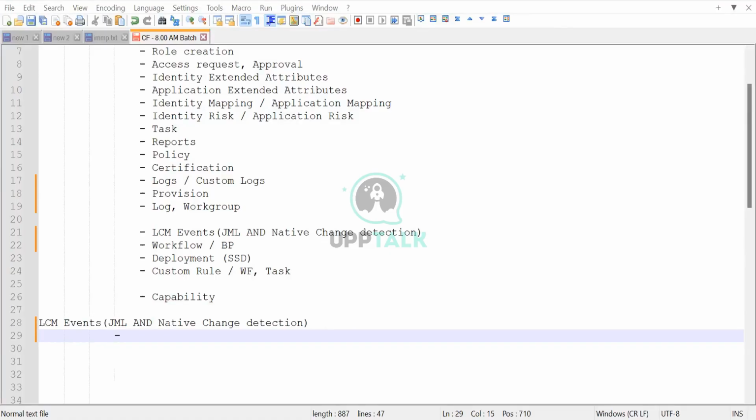That's all about leaver. Mover means an employee is going to move from one department to another department. In that scenario, whatever access they currently have, we will remove, and we will provide access based on the new department. This is all about JML.